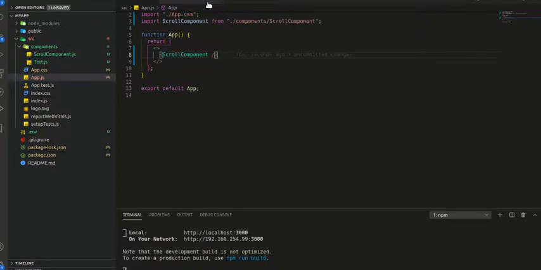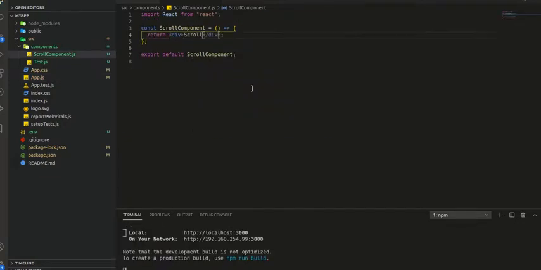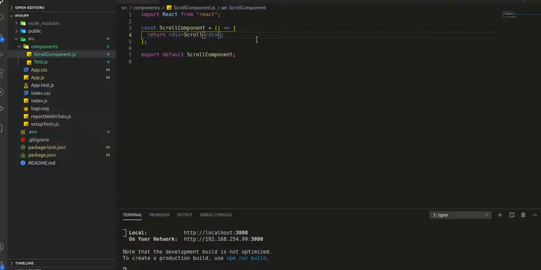Yeah, and for now let's check that our app is working or not. So scroll is coming, which means our component is working fine. So now we will start designing our component. So first we will make this div a parent scroll container. So I will write className scroll container.